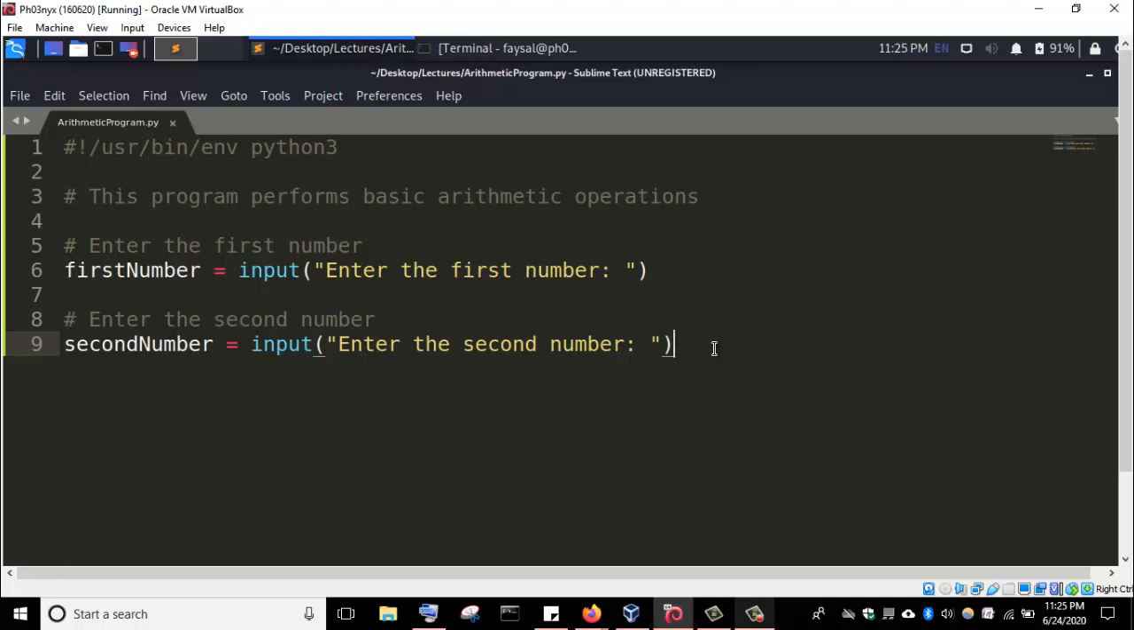So line number 9 will now be the one to ask the user to input the second number, and then now at this stage our program has gotten hold of both the two numbers, and now next we are going to start carrying out the arithmetical operations.